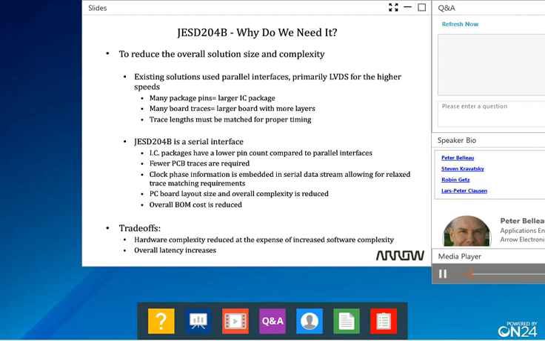The solution was the invention of JESD204 and subsequent revisions 204A and B. Since this is a serial interface, fewer package pins are needed, resulting in a smaller package, and fewer board traces are required. In addition, traces no longer have to be matched in length, as the clock phase information is embedded in the serial data stream. This all results in a smaller PC board that is also easier to lay out, and a smaller solution results in a lower BOM cost.